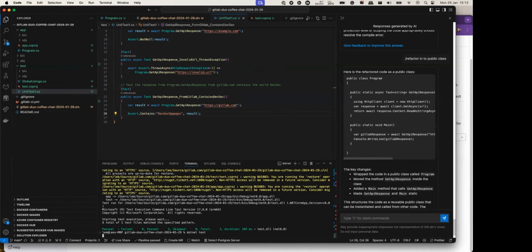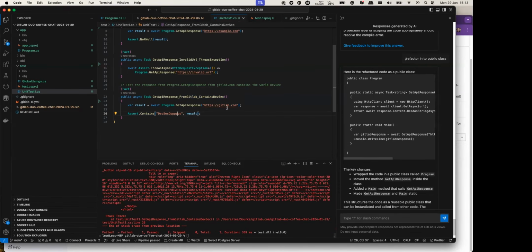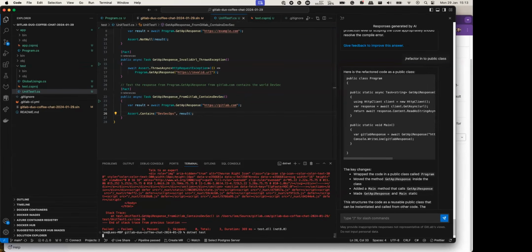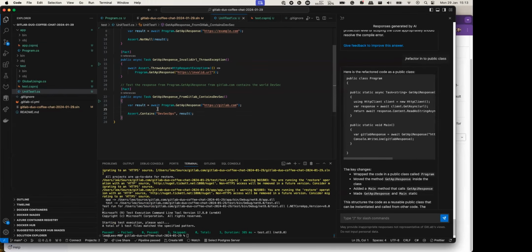I was wondering if we can ask Duo code suggestions to print the result for debugging. Not by writing the code ourselves, but if you change into the line on top, like in line 25, press enter and add a comment and say print result for debugging in a readable way. Format. Enter.